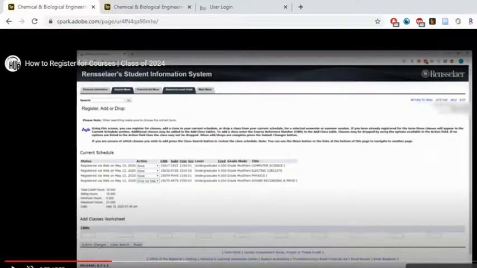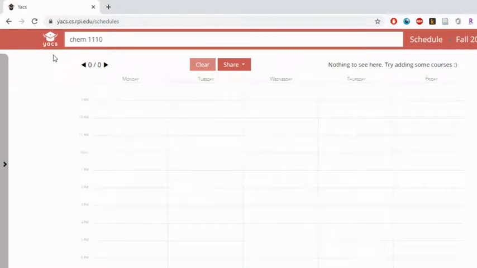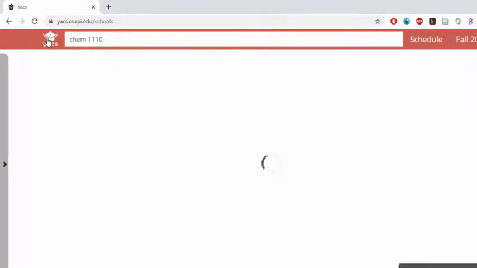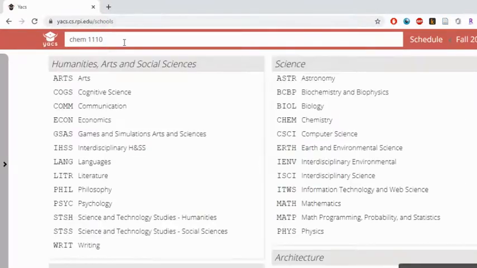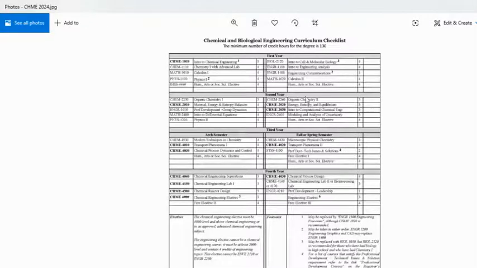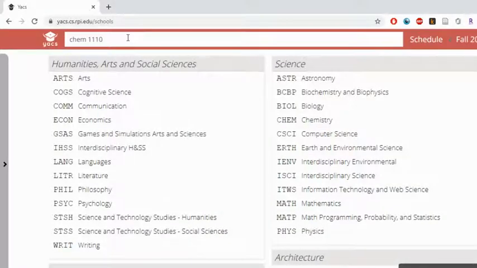So another thing I will show you quickly is YACS. YACS is an RPI student-created system, and basically what this does is allow you to create a mock schedule based upon the courses that you want to take. So we use this template, and we use these different course codes, right? 4-letter, 4-number codes, and we enter these into YACS to be able to create a schedule.